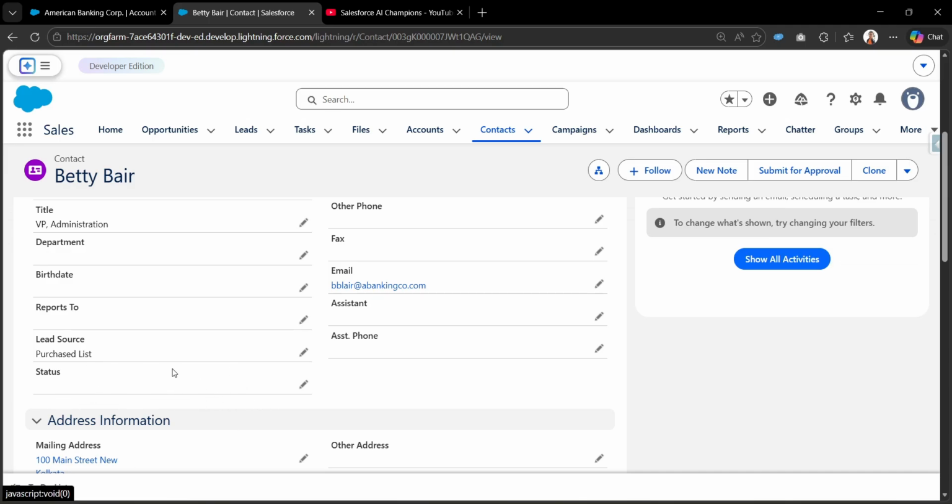So this is how we can simply configure the advanced filter in the lightning record page. So that's all for today's demo.